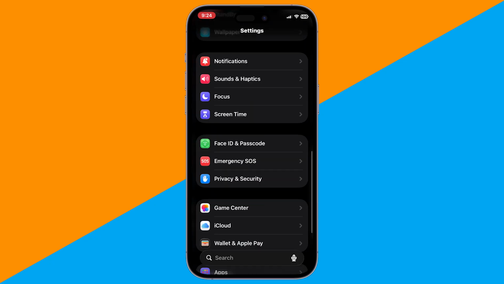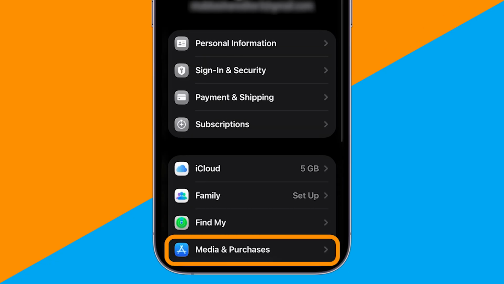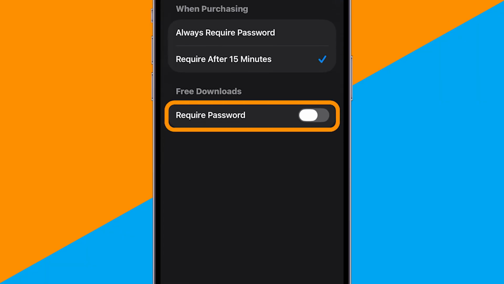Now, go back to the main settings page. Tap on your name at the top. Scroll down and select Media and Purchases. Then tap Password Settings. Turn off the option that says Require Password for free downloads.